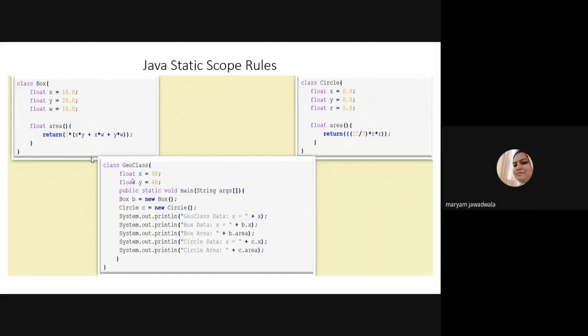Yes, am I audible? Yes, am I audible or not? Nilesh? Yes, yes, ma'am. Okay. I think the answer will be 50. The output will be 50. Yes, you are right, Nilesh. So please mute yourself, Nilesh.